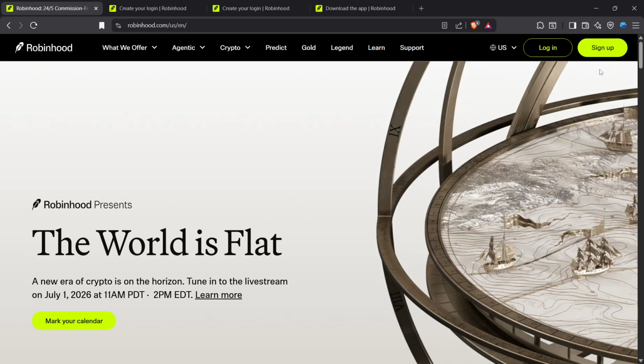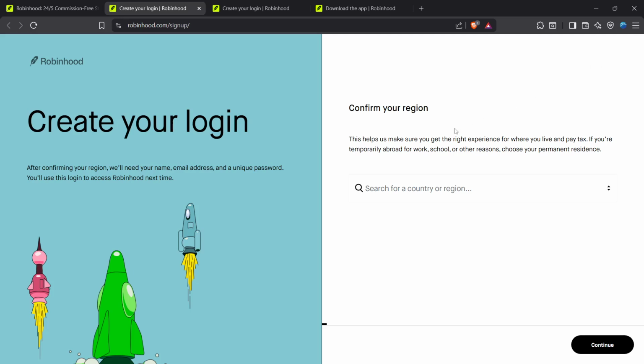The download will start, and once it finishes, the app icon will appear on your home screen. Tap the Robinhood app icon to open it. The app will prompt you to submit an application. Tap to begin. The registration form will load.